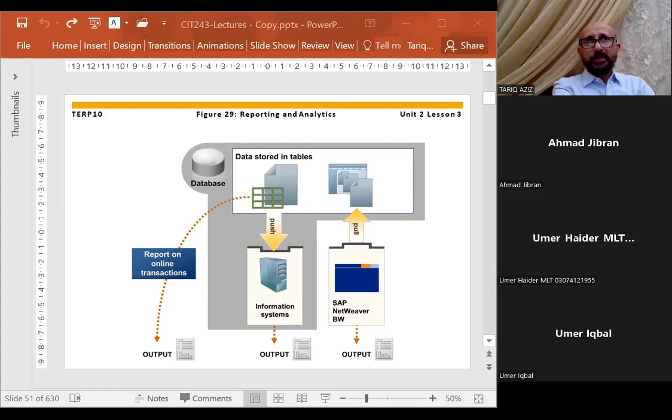Now I have another question for you guys. Do we need to transfer all data from OLTP to OLAP for reporting purposes, or a subset of data? Thank you, Amar. We need to transfer a subset of data. Inshallah, we'll talk about that in the next few lectures or a few slides.